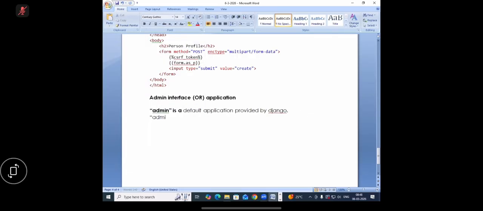The admin application is used for managing what? Models. You manage the models, and you manage which one? Users, and what is that? Groups. And you can also manage which one? Permissions. All this you can do by using which interface? Admin interface. But this is a built-in interface. If you want, you can build your own.